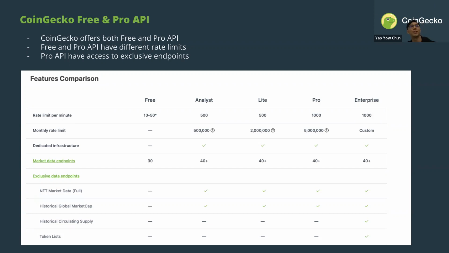That's also the third reason: depending on the product you're building, in Pro API, we have access to some exclusive data endpoints. Some of the notable ones would be historical market charts. Historical market charts is the endpoint where you look for price data all the way back a few years, and this is only available in our Pro API. I hope that answers your question.